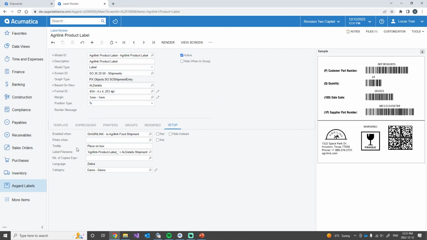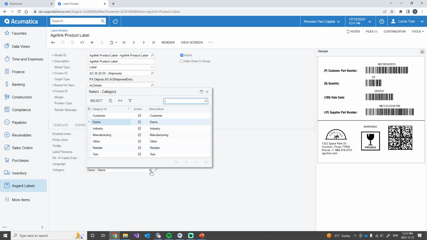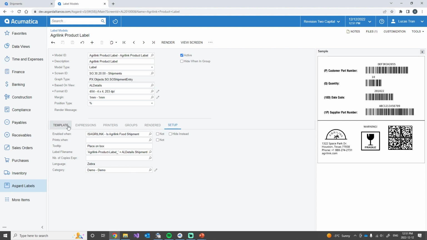And then additionally, in this tab, you can also set a tooltip. Tooltips are essentially a small descriptor on why or what you would use this particular label for. And then you can have categories to further organize your labels. In this case, I have a demo category set up. However, you can have customers, retailers, manufacturing, industry, and you can even create your own categories to your liking.